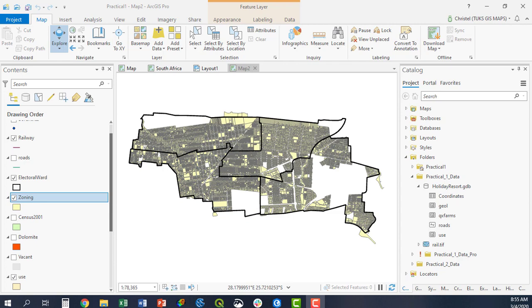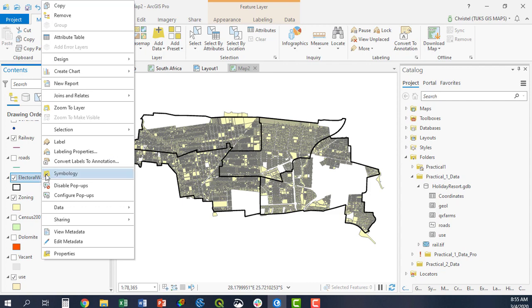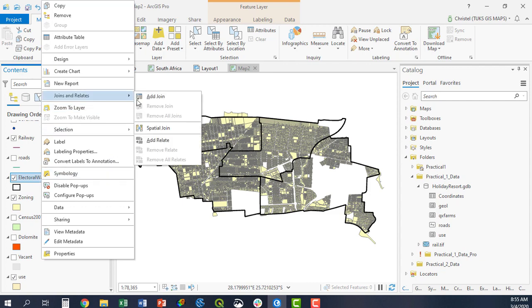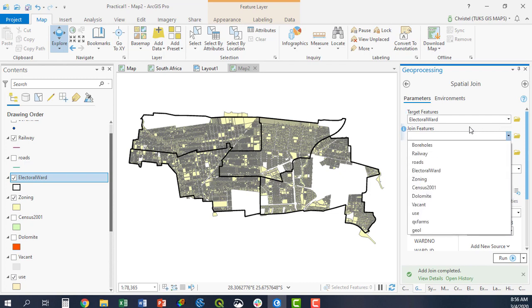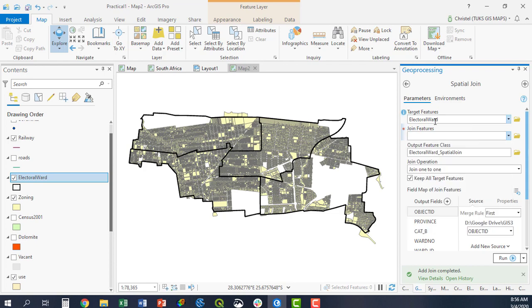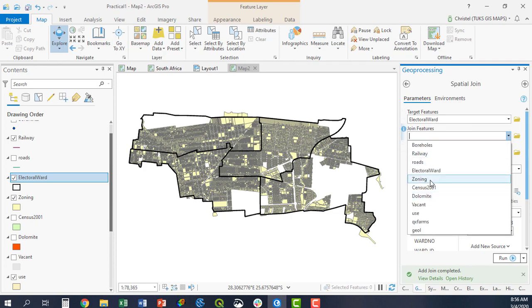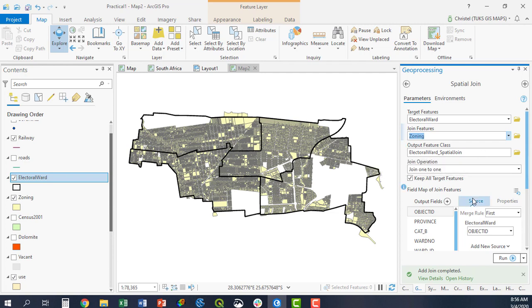The process is very similar to that of the attribute join. So you access it through the actual layer itself, and you're going to do a join and relate again, but this time you're going to do a spatial join. I would like to know what zoning information falls within each electoral ward. So I'm going to do the join onto the electoral ward feature class. The interface that pops up is again a spatial join tool from the geoprocessing tab. So I'm going to join the features from the electoral wards, and I'm going to join from the zoning feature class. It's going to give it a default name.